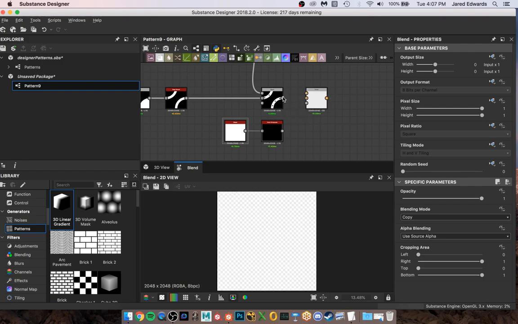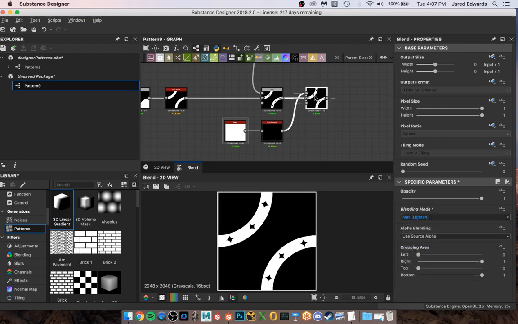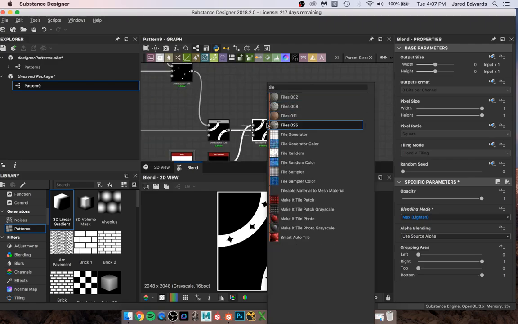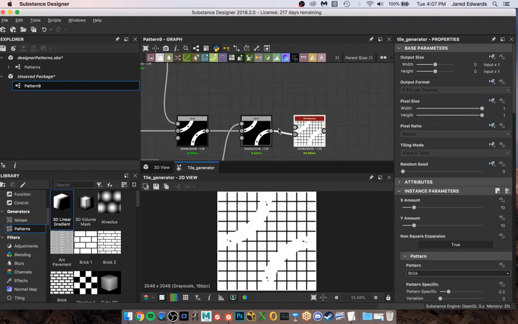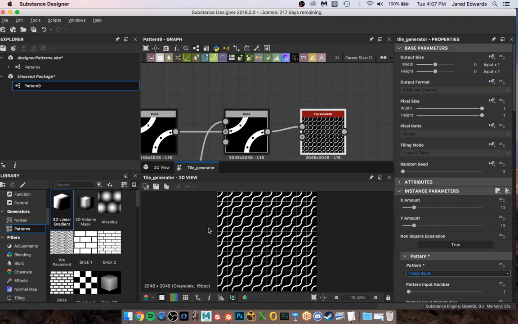So we're going to take that, this, set it to a max, double click, there it is, there's our border. It might be too thick, but we're going to find out when we tile it. So we can now tile this guy. We're going to take this, put it in a generator, make sure this is going to the pattern input, and say on the generator, use the image input.